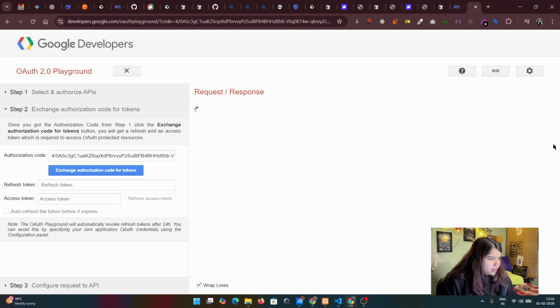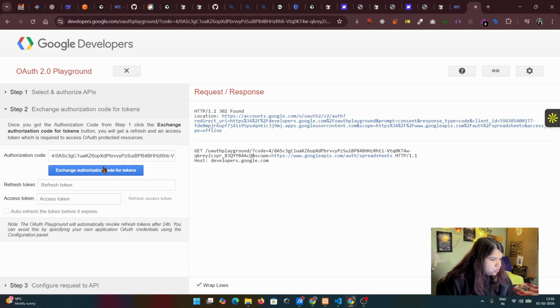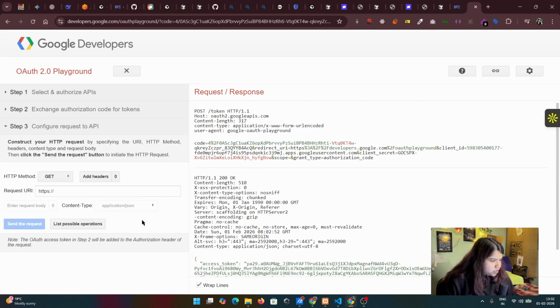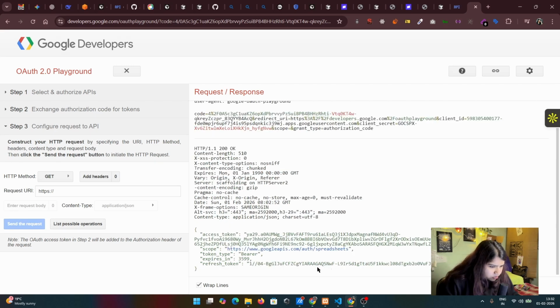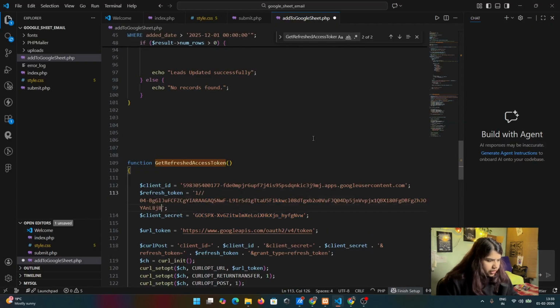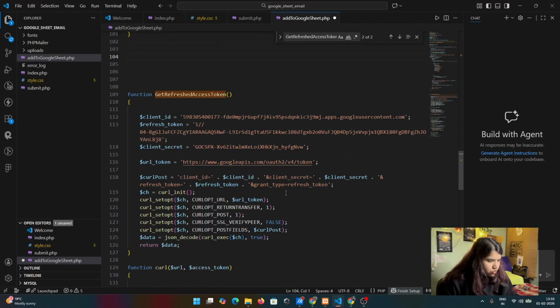Then we need to click on "Exchange authorization code for tokens", and once you do that, you will have the refresh token. Here you can see we have this refresh token. The access token is this, the scope is this, and here is the refresh token. Let's copy this and add it to the application. So I am adding it, and I have added the refresh token now.